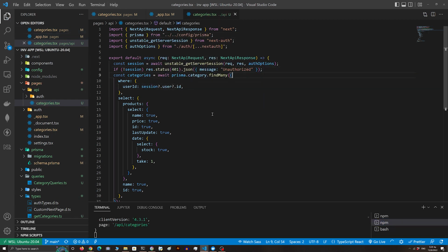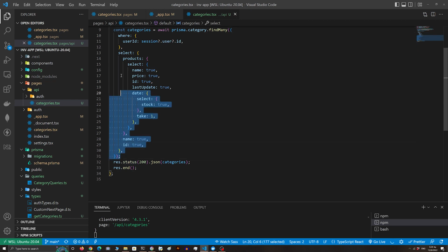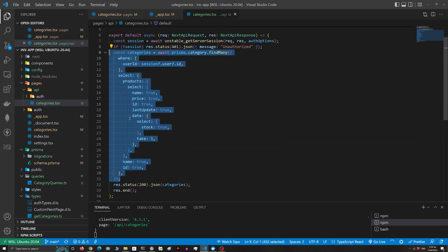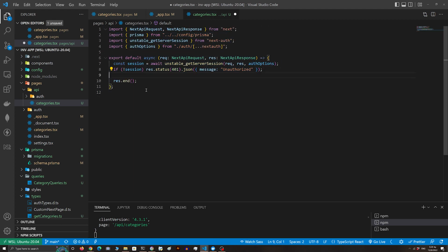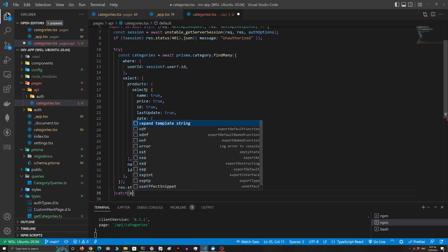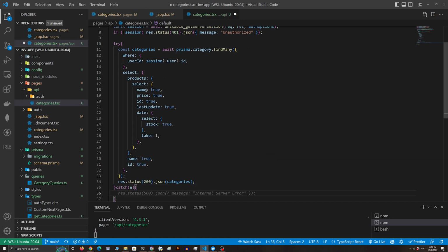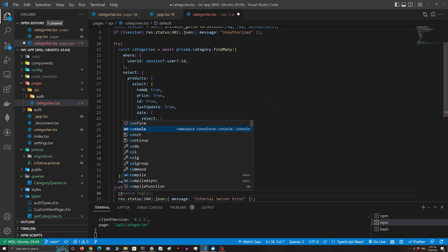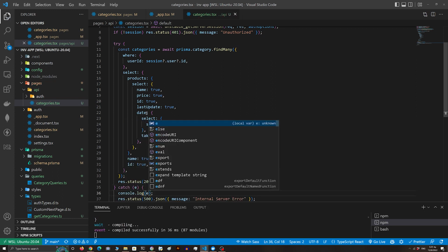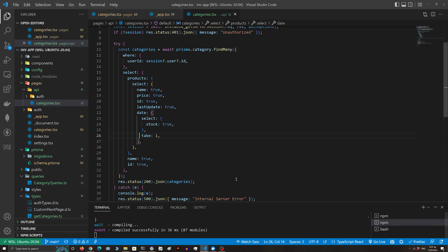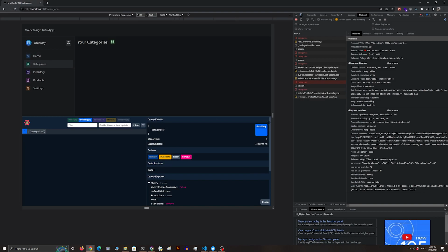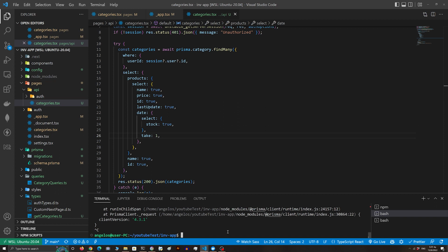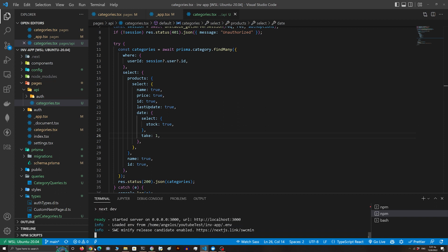I will use a try catch block too, so we can catch the error. I will restart the server because I applied a new migration. Now if we refresh our browser we can see the category we fetched.